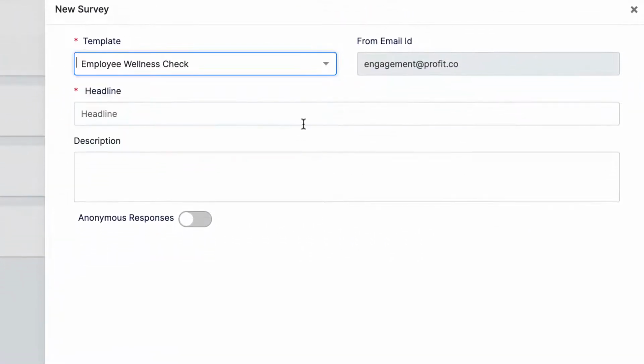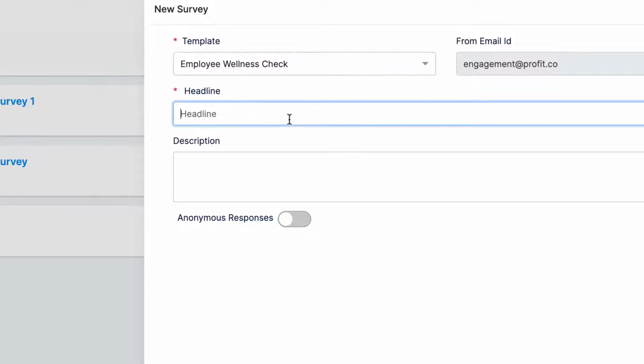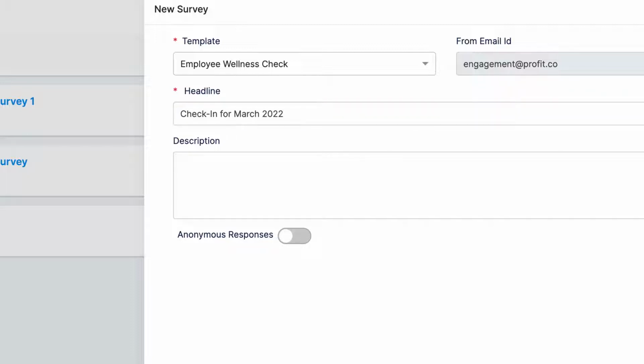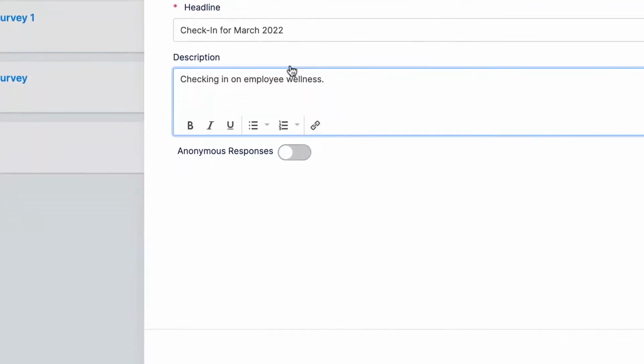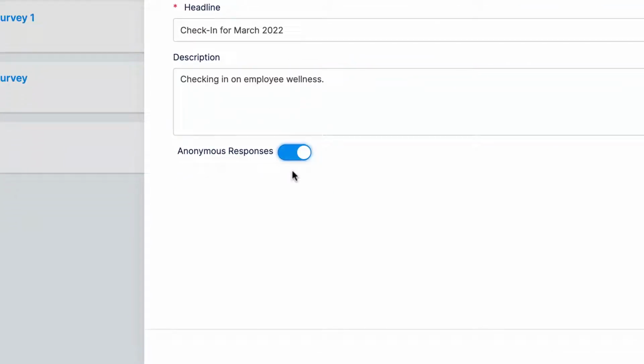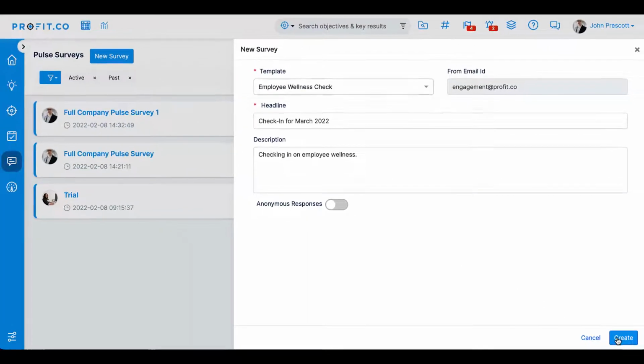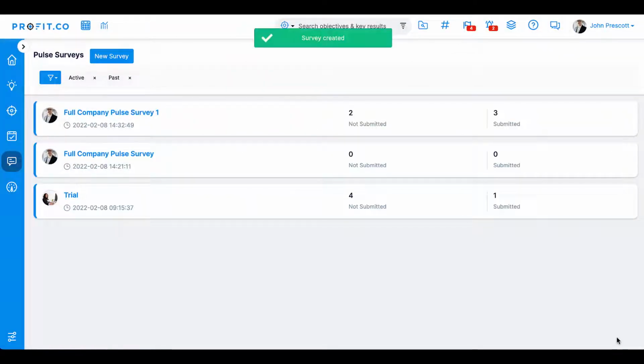In the pop-up, you can select a survey template and give this survey a headline and add any necessary descriptions for the survey. Additionally, you can either send this survey as an anonymous survey, where responses will be recorded without any indication of who has submitted them, or as an employee-specific survey, where employees will be required to sign in to their Profit.co account before they complete and submit their survey.